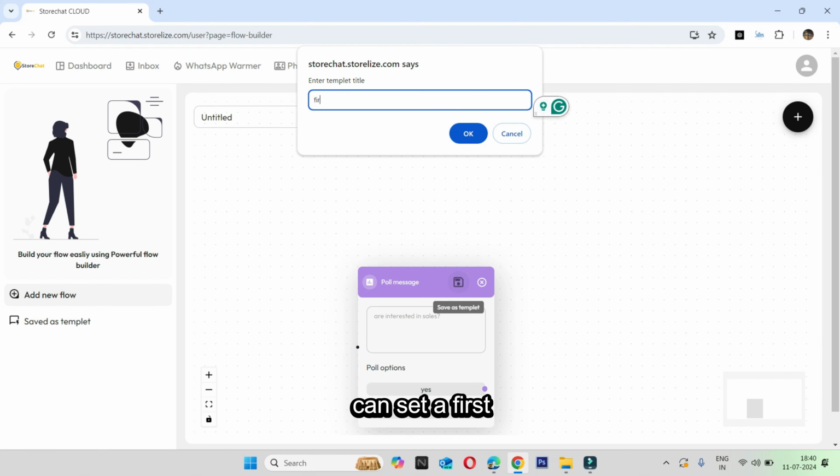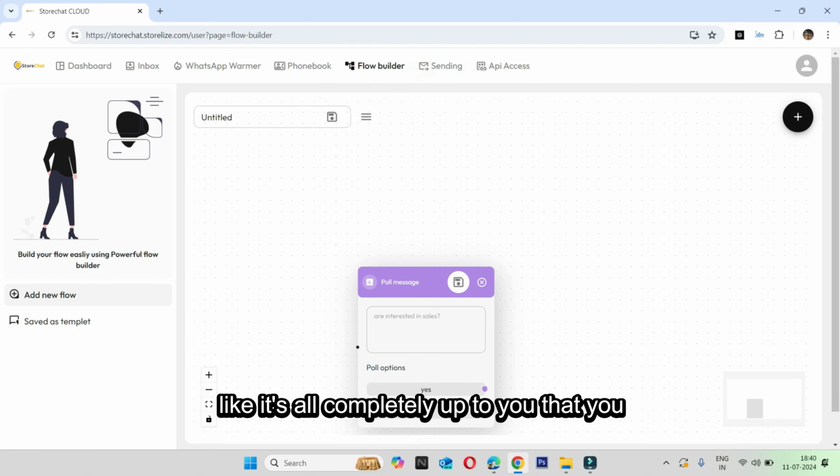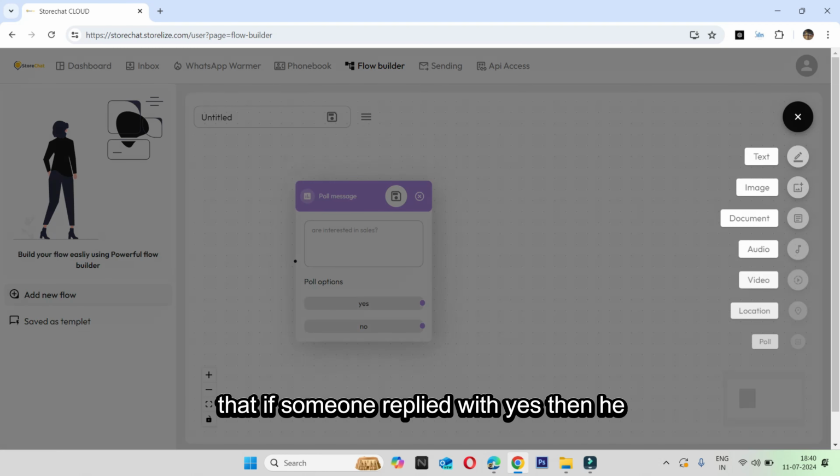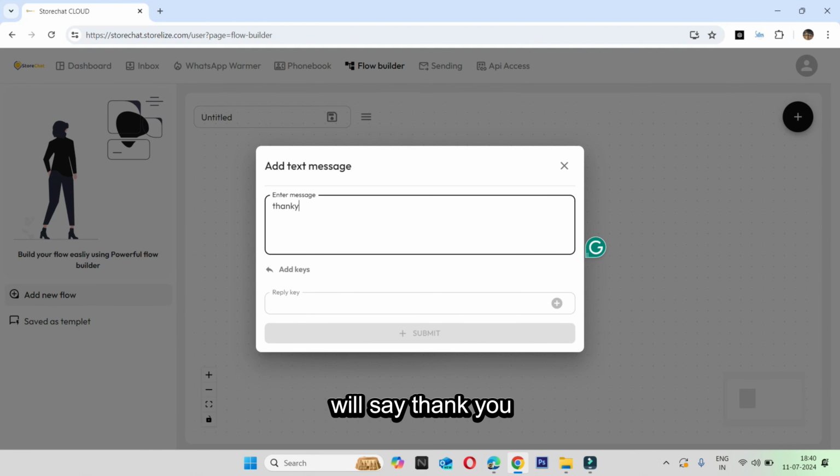Like we can set a first message. Okay, now the second message we created. It's completely up to you whether you want to create the further flow of this message or just want to save this template message. That flow will work in such a way that if someone replied with yes, then he will receive thank you.